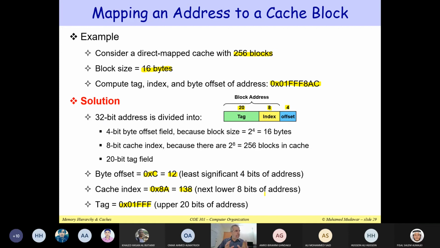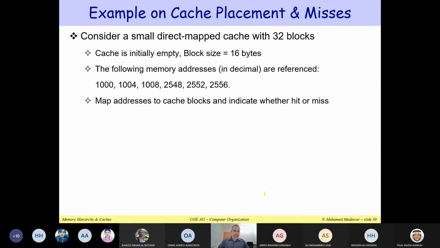So you understand this topic. It's very important to understand what's the meaning of a tag, index, and what is the offset inside the block. Now here is a second example. We're looking at a small directly mapped cache with 32 blocks.